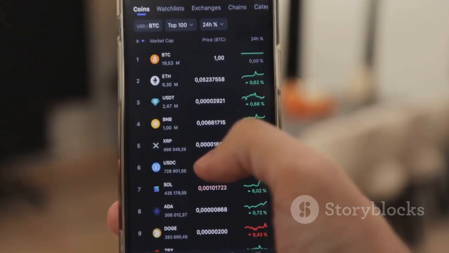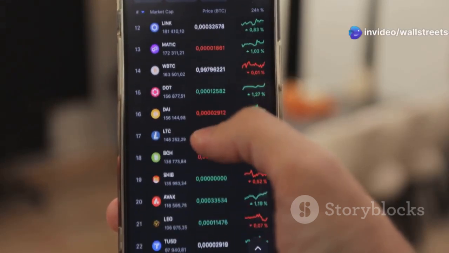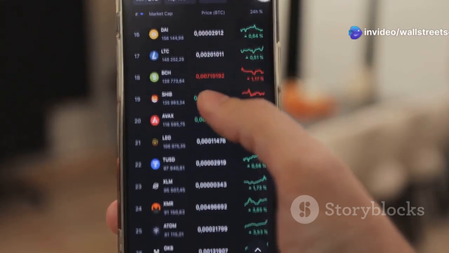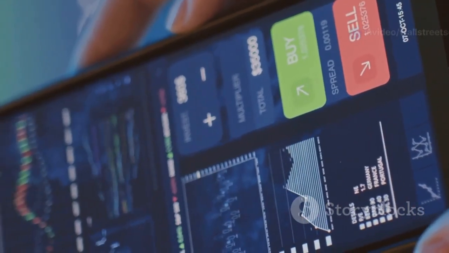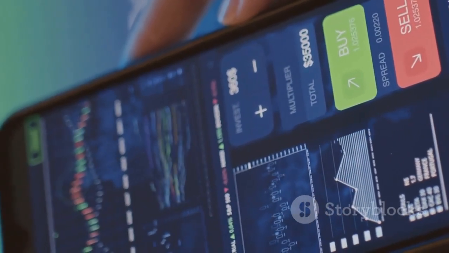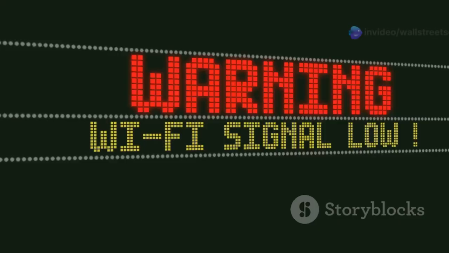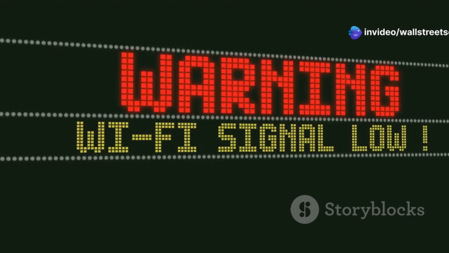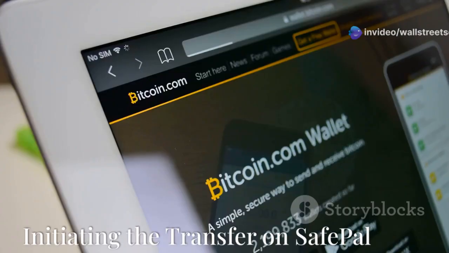Binance supports multiple networks for USDT deposits, commonly BEP20, Binance Smart Chain, and ERC20, Ethereum. Each network has its own advantages. It's crucial to choose the same network that your SafePal wallet uses for USDT. This ensures that your funds are transferred correctly. Selecting the wrong network can result in the loss of your funds. Always double-check your network selection before proceeding.